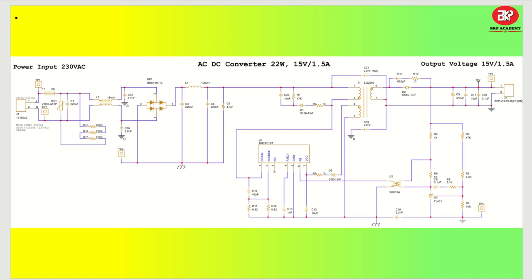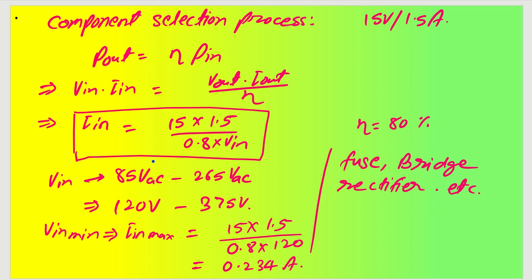In this schematic, we will try to incorporate each of them one by one. This is the outcome circuit that will come from our design, and each and every component we will try to select based on the calculations that we will do. Let me show you the first calculation that we will be doing. The first calculation is the component selection process. For that, we try to see what my rating of fuse, bridge rectifier, and MOVs will be, and select all those things.